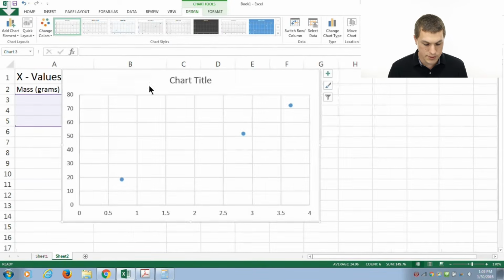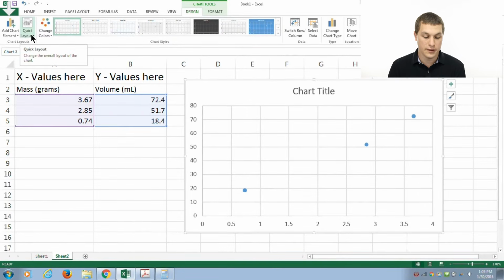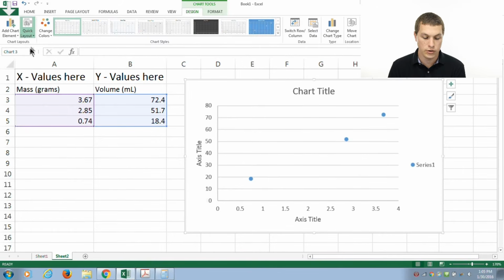And so now we've inserted our scatter plot. And you can see these 3 data points here. And those correspond to the x and y values I've put in over here. So the first thing we're going to want to do is just add some axis labels and label our chart. So I go up top to Quick Layout. So up in the top left here, if you click Quick Layout, and then you click this top guy right here, it gives you boxes that you can put all your axes labels in, as well as your chart title.